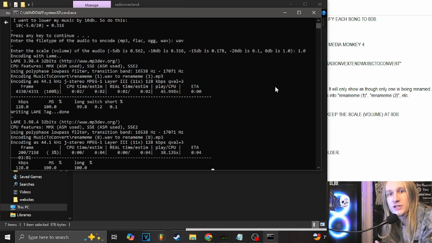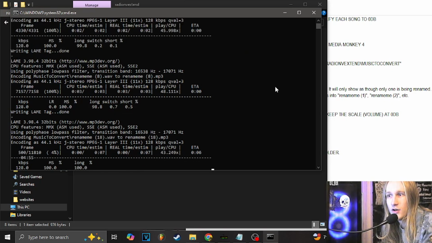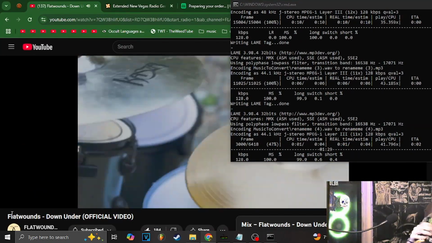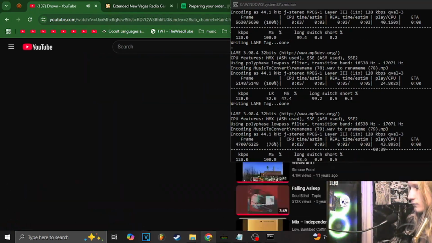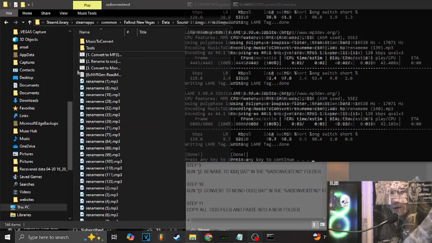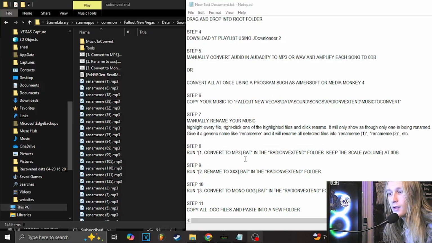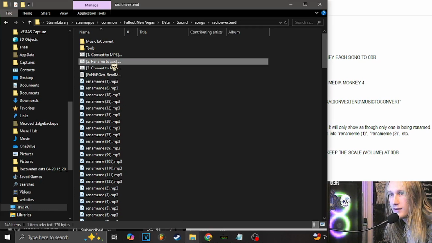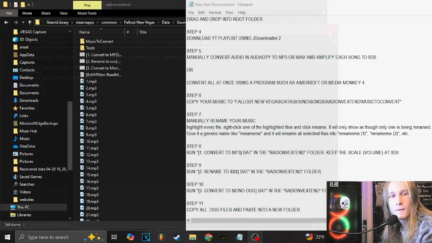Okay, now just sit back and let it do its thing. This part may take a while depending on the number of songs you have. Okay, now that it's done, press any key to continue. And now we're going to run rename to xxx.bat. This one should be pretty fast.